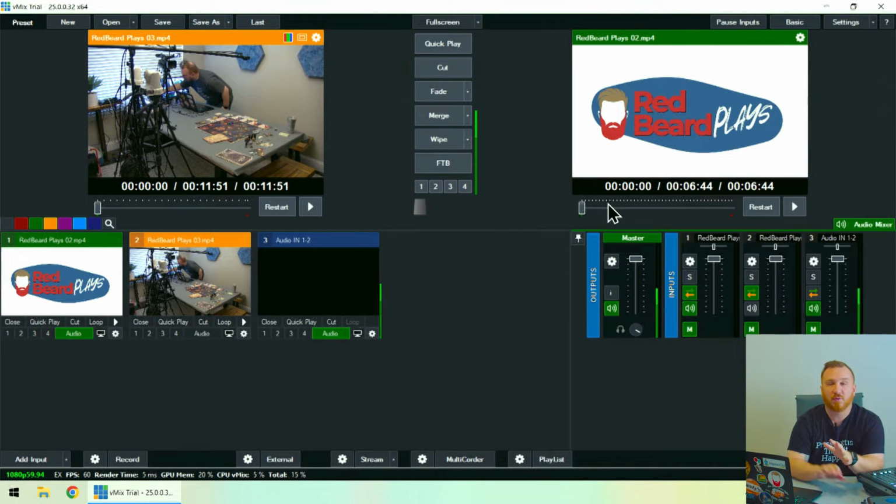Also, a big thing with VMix is you want the USB plugged into the machine before you turn on VMix. It's a thing with them. All your hardware needs to be plugged up before you turn on VMix. Otherwise, VMix is not going to read it.